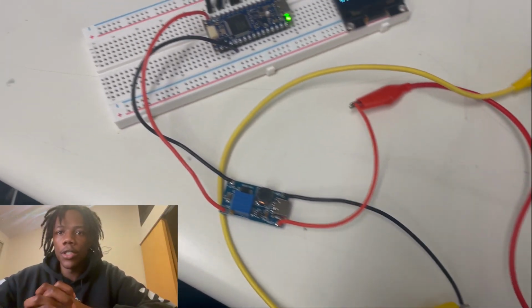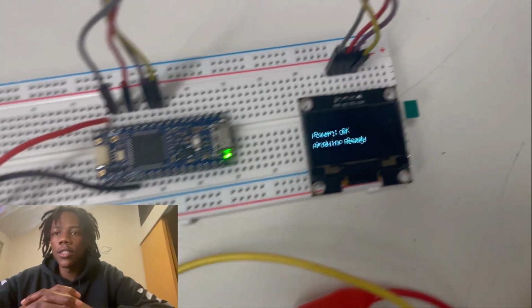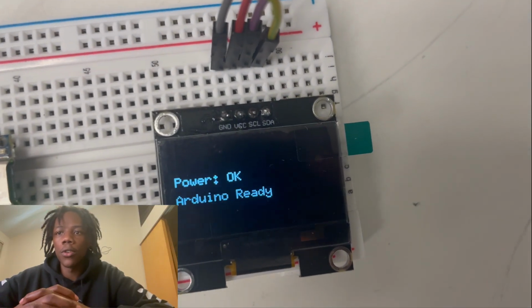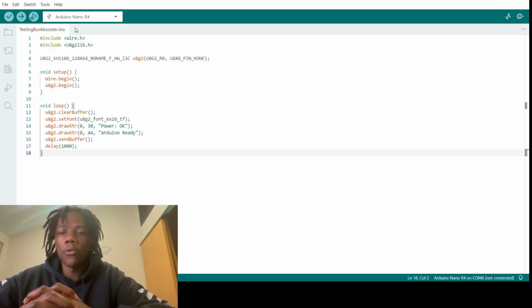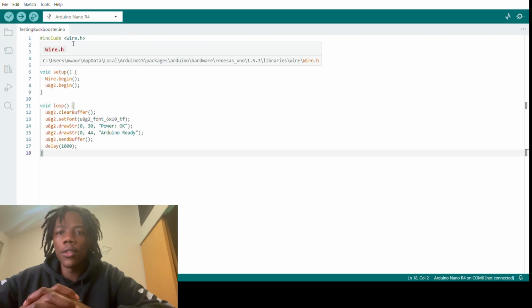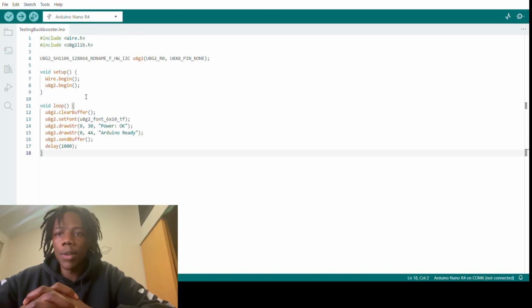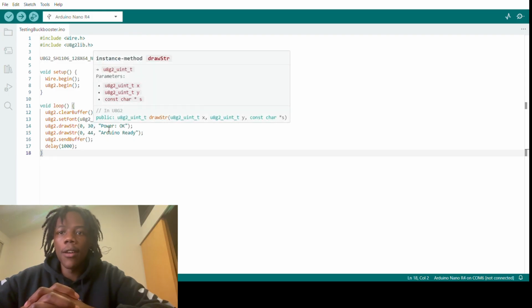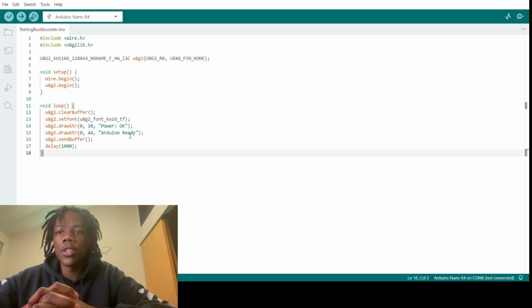In this demonstration, a 3.7-volt battery is connected to the 5-volt buck boost converter, which powers the Arduino Nano R4 and OLED display. A simple test program was uploaded to confirm that the system was operating correctly under the regulated 5-volt output. Once powered, the OLED displayed the message "Power OK" and "Arduino ready", confirming that the converter was successfully supplying stable power to the subsystem.